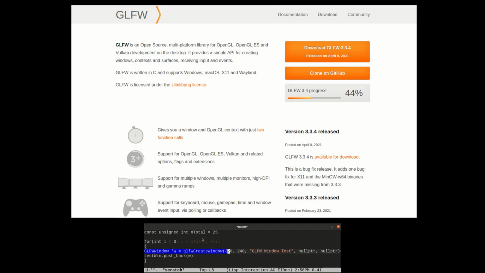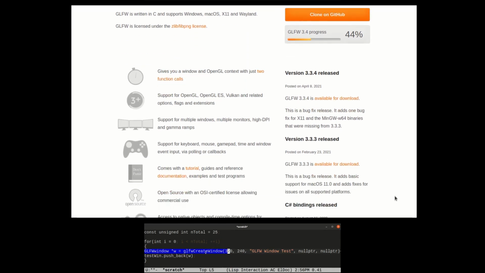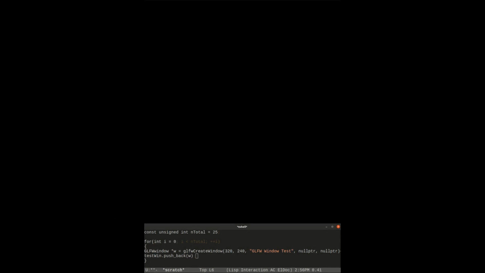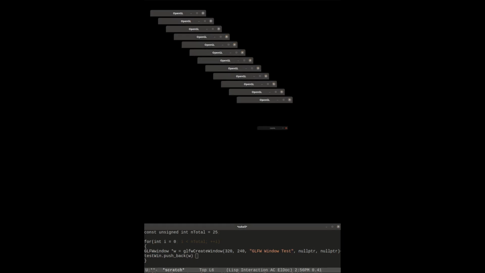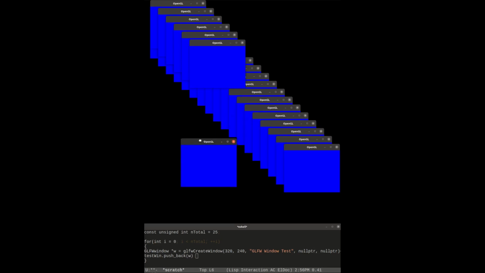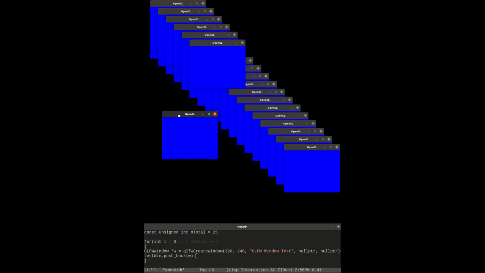Create the window. I'll create 25 windows. And let's just see what the performance is. So here's all the windows. It seems a little slow to build them. And as I move this window around, you can see it really doesn't work too well. See how it's very slow when it's moving?